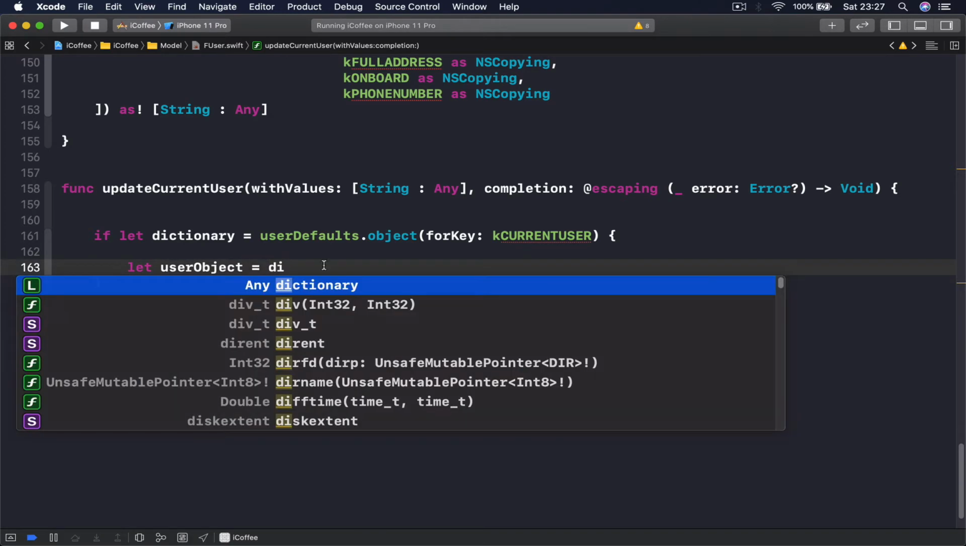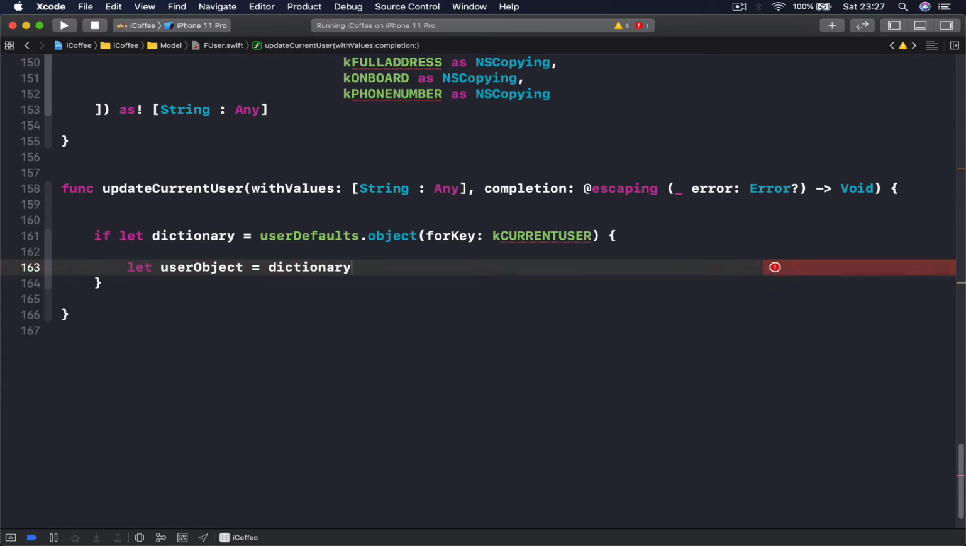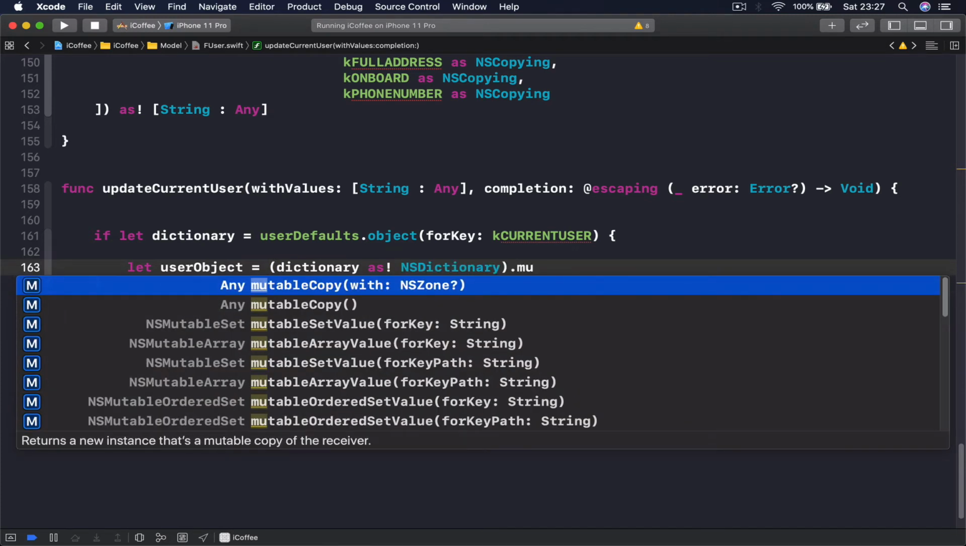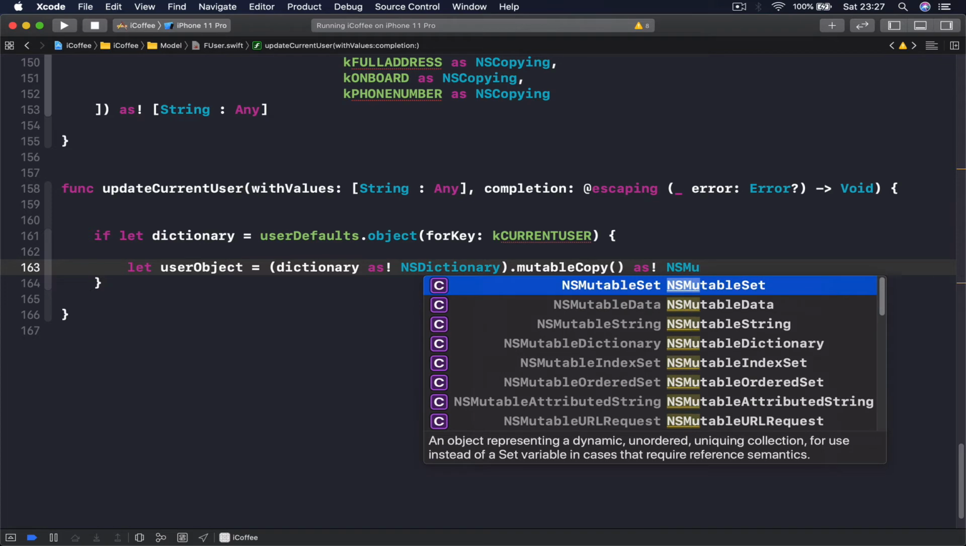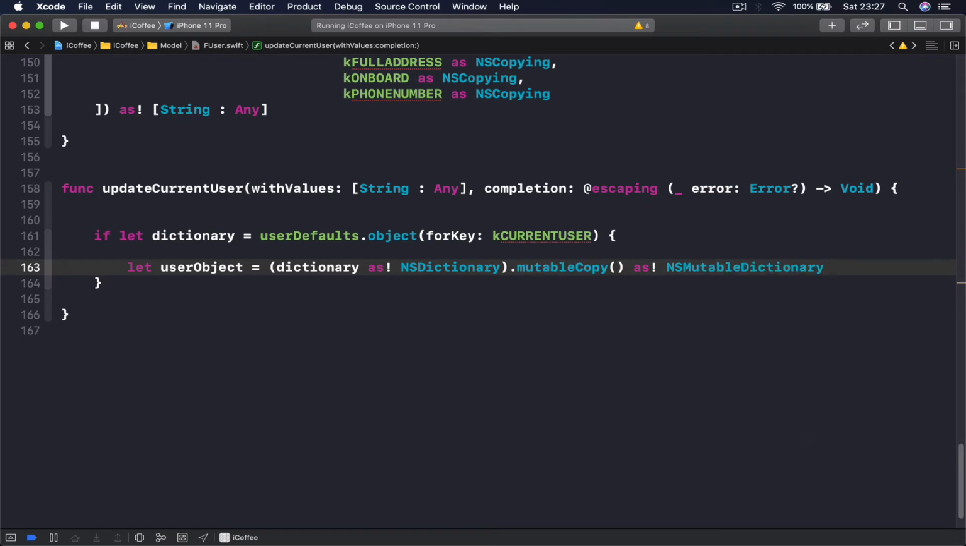If I type it, you will see our compiler doesn't know what we are getting from our user defaults. But since we know that we have saved a dictionary there, we can safely say that this is as NSDictionary, and I will put this in parentheses. And now we can make a mutable copy, and once we make a copy of it and say this is as NSMutableDictionary, now we can update our key value pairs straight away. This makes it super easy.